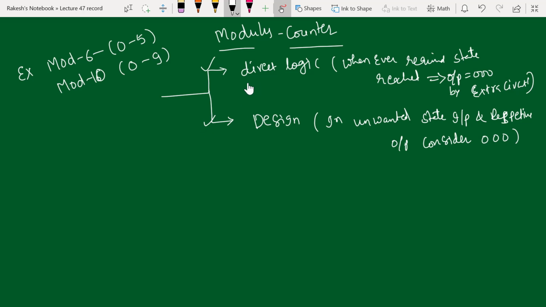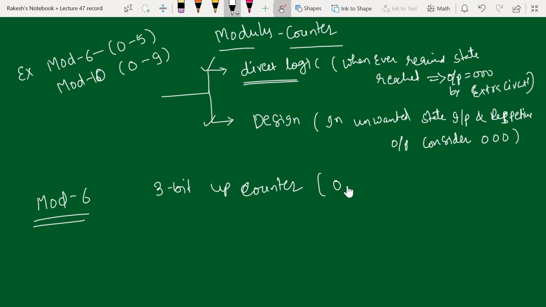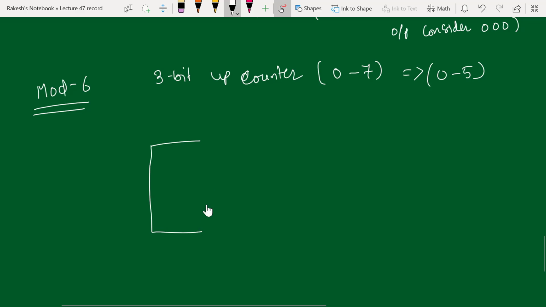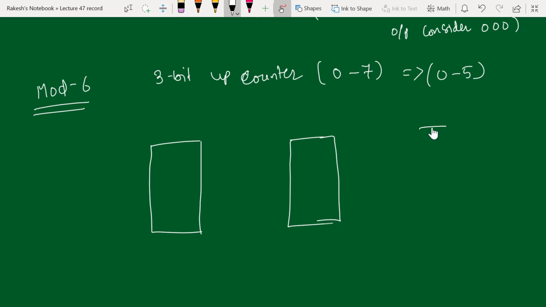So we'll first see the direct logic. Let's take the mod 6 counter. What we can do is take a 3-bit up counter, which can count from 0 to 7. We can modify the circuit of the 3-bit up counter so that it can count only 0 to 5. We'll see how to do that in a moment. Let's take the 3-bit up counter using T flip-flops.